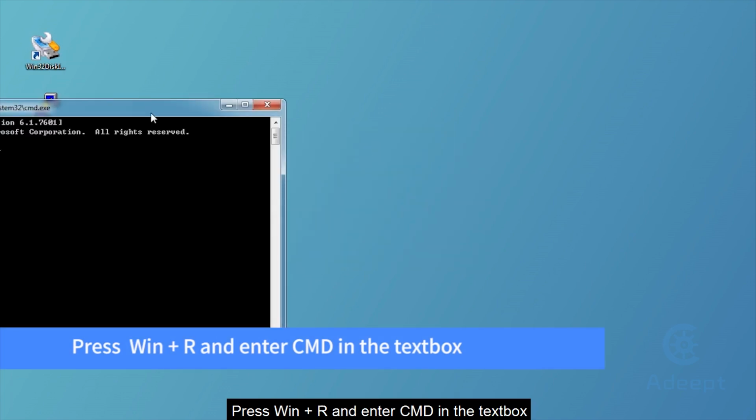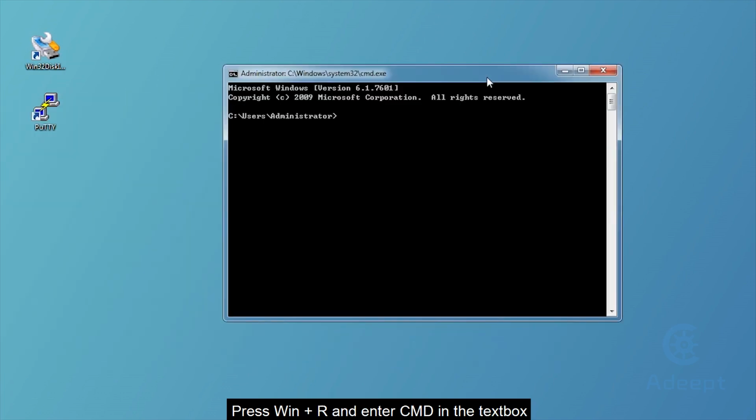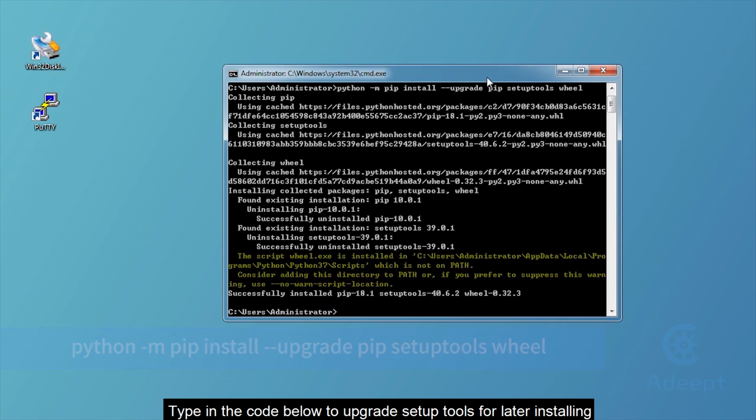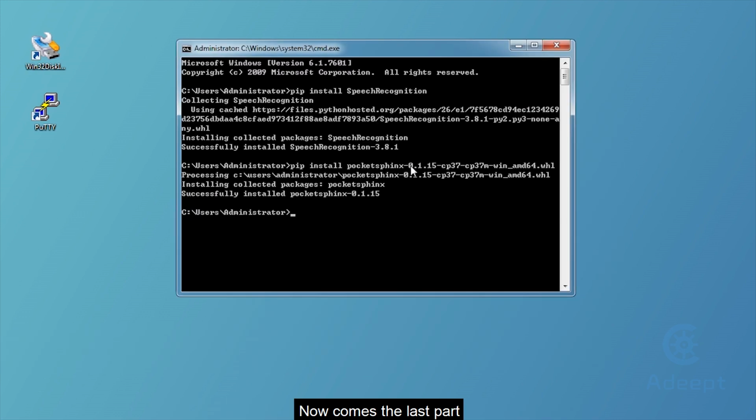Press Windows and R and enter CMD in the text box. Type in the code below to upgrade setuptools for later installing. Now comes the last part.